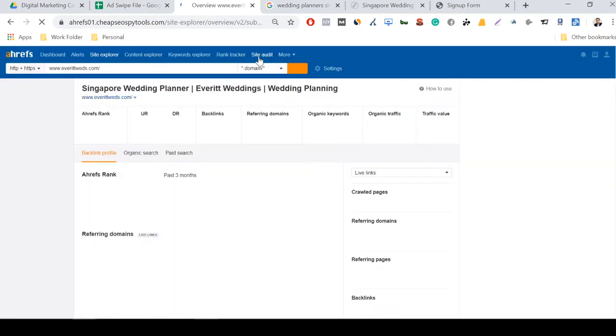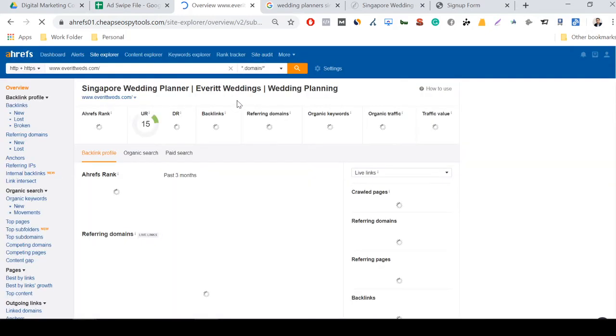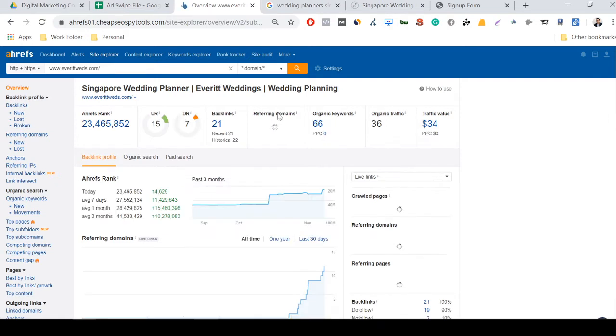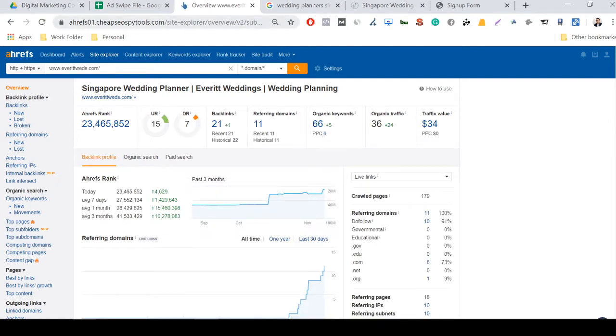By the way, the Ahrefs software actually costs anywhere between $100 all the way to $900 a month, which is why I would buy this Cheap SEO Spy Tools instead, because it gives me access to it for about $30 a month, which is a lot cheaper as compared to a couple of hundred dollars.